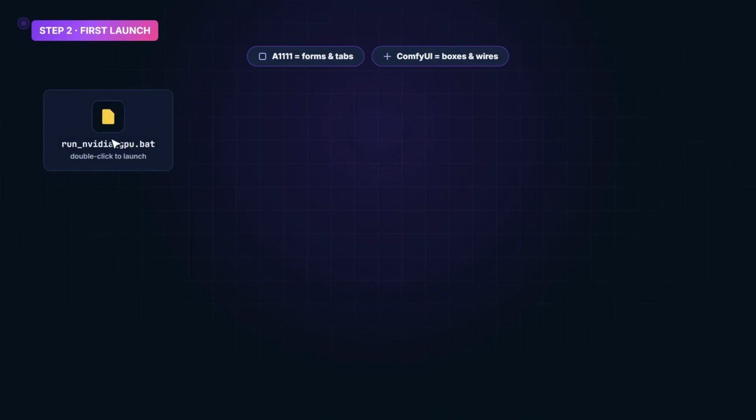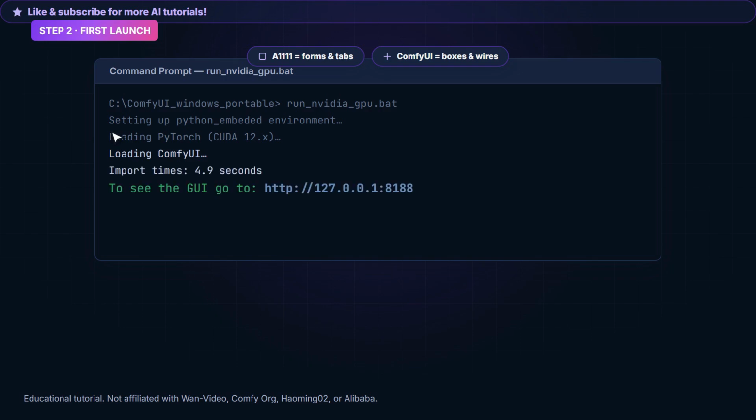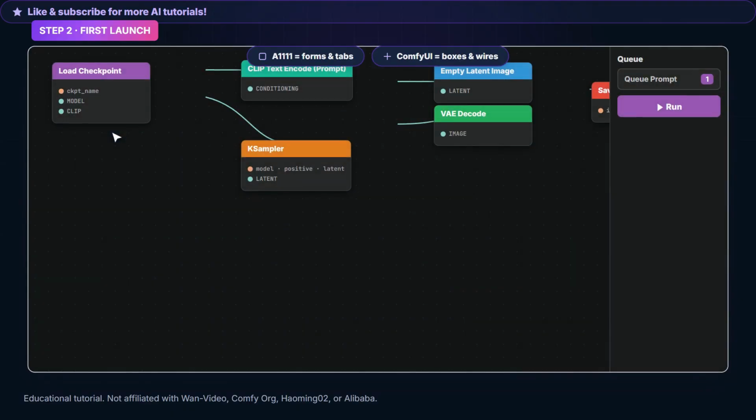First launch. Double-click Run NVIDIA GPU.bat. The terminal sets up Python and PyTorch, and then prints the address. To see the GUI, go to localhost port 8188. Your browser opens automatically. Your old web UI was forms and tabs. ComfyUI is boxes and wires. Every box is a step, every wire is data. You will not build this graph. You will load it ready-made.